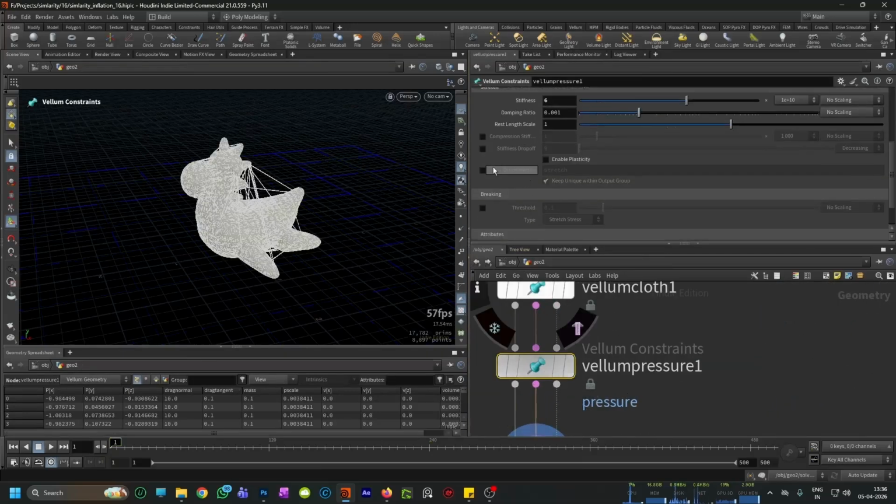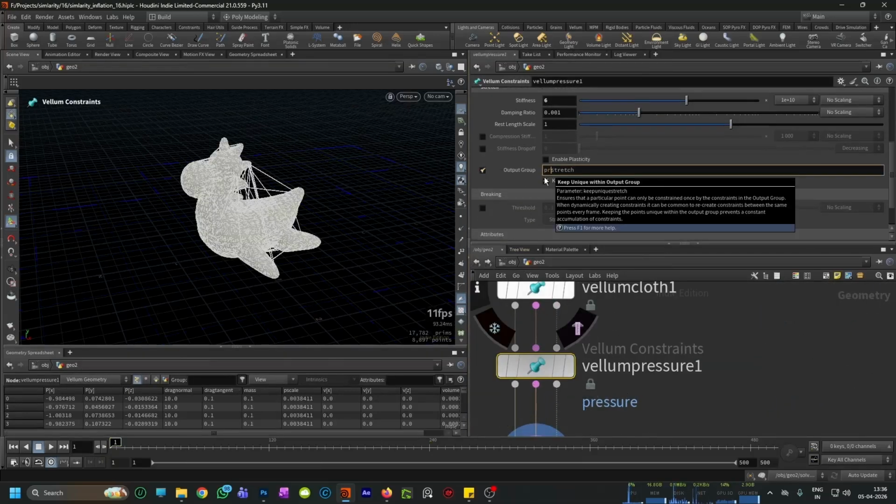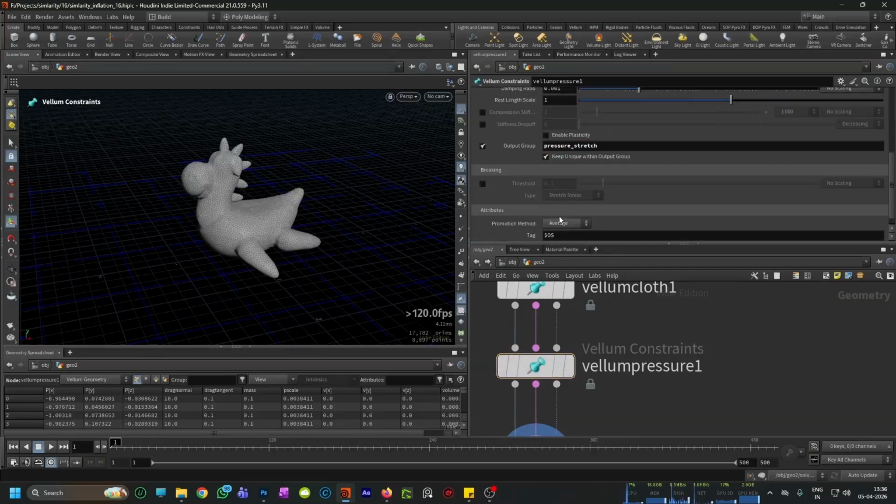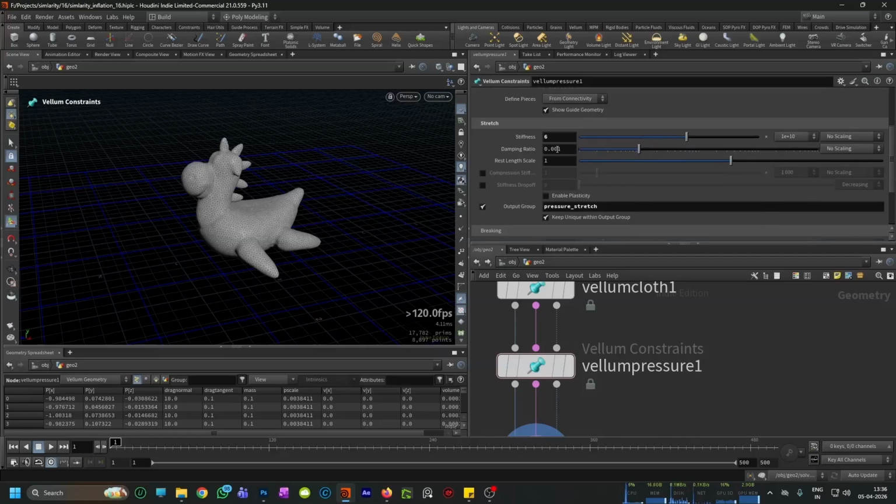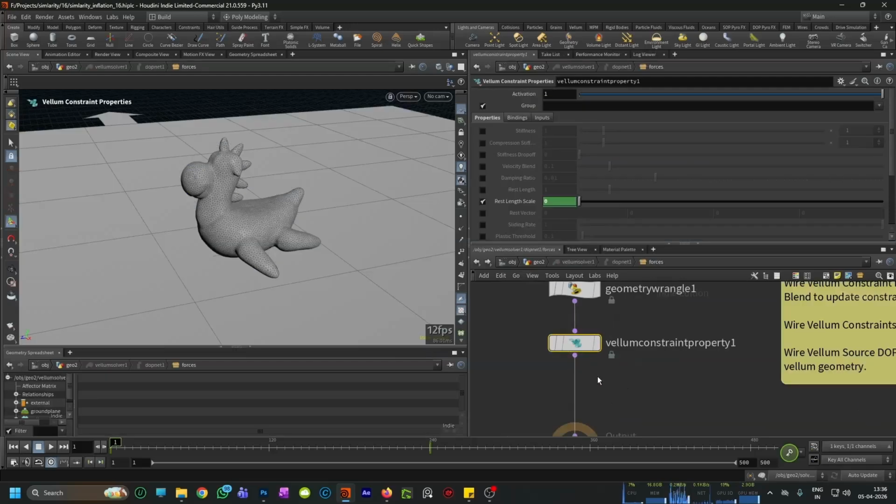So for that we need to create a group here, pressure stretch. Okay, because this is the value we want to control. Also we can change the damping here as well, and you can see. And now let's check.